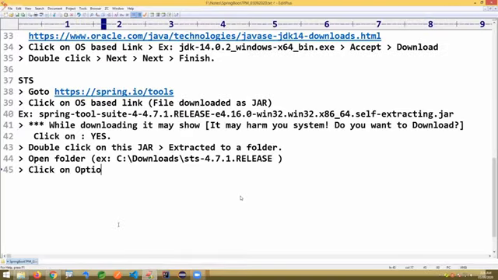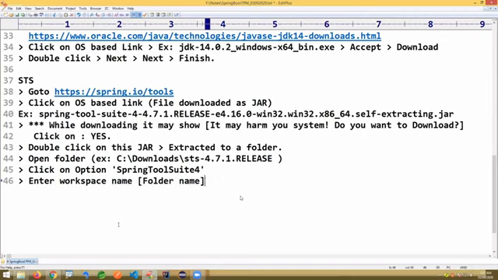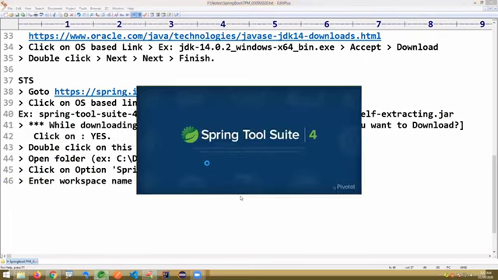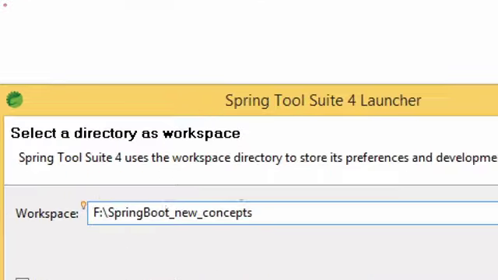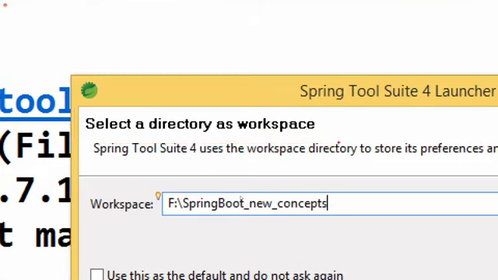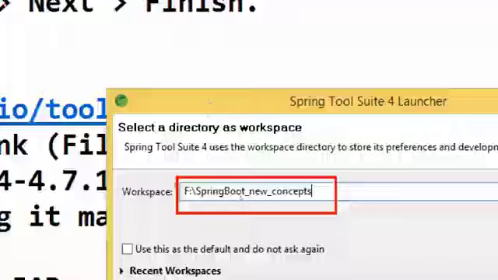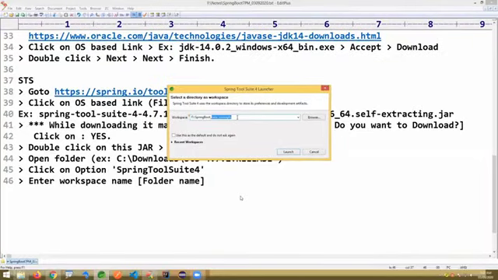Enter the workspace name. A workspace is nothing but a folder or directory where exactly you want to keep your projects. I'm clicking on the shortcut icon, and now it is asking for a workspace. Select a directory as a workspace. I'm just going to keep it in F drive, 7 a.m. September 2020, like this. Click on the launch button.